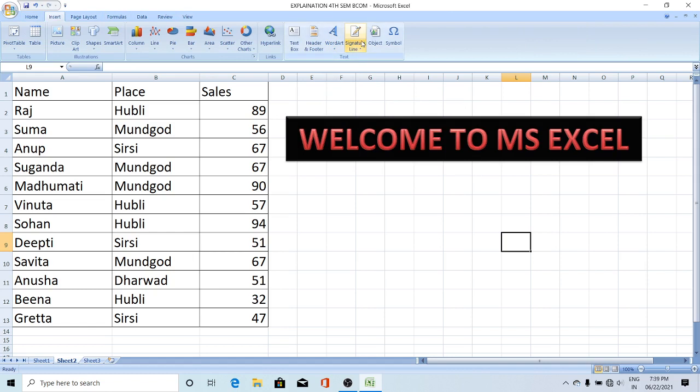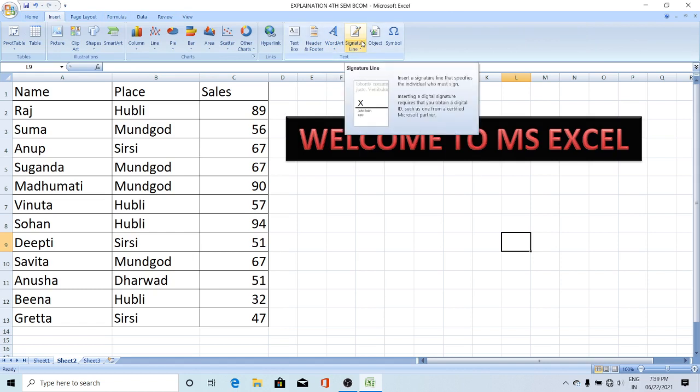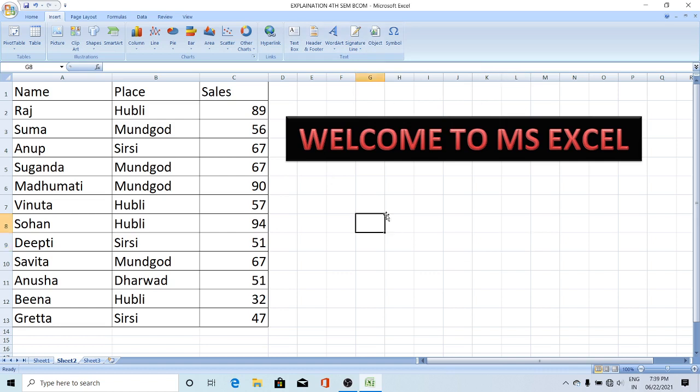And here Signature Line is there. This is to insert a digital signature to your worksheet. It's there in Word also. If you are connected with the internet, then Microsoft will let you insert a digital signature to your document. That will be the digital signature you want to insert to your worksheet, connected with Microsoft Excel.